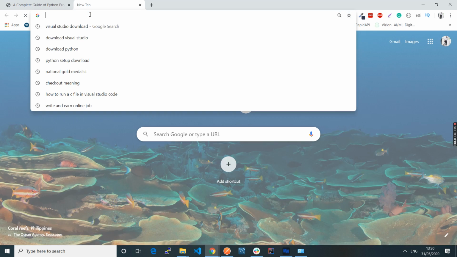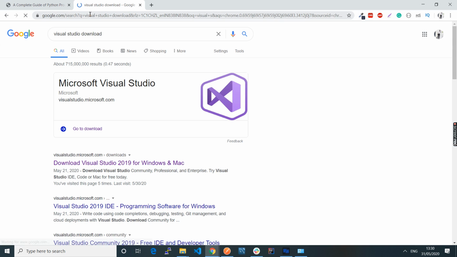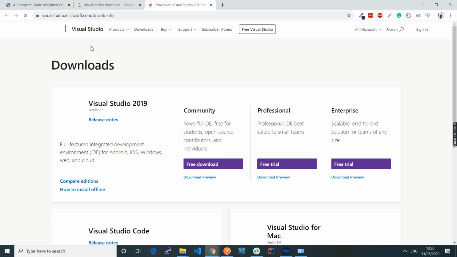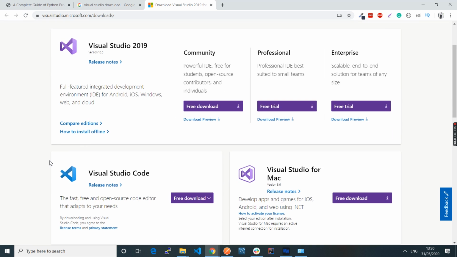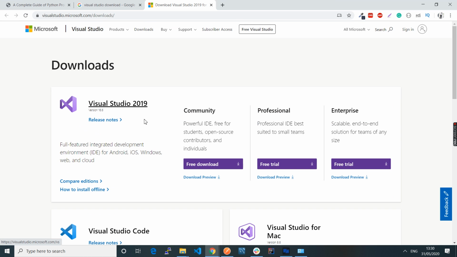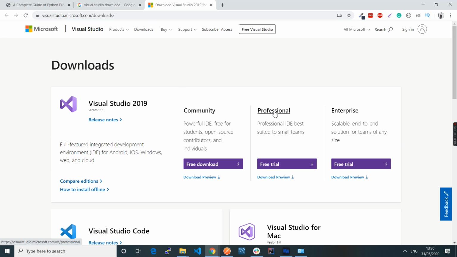I'll prefer to download a code editor which is Visual Studio. So I'll search Visual Studio download, and the link which I am getting here, I'll open it and I can see it's the official website of Visual Studio. You can download it from here, but you can see that Visual Studio is available in three versions: the community version, the professional version, and the enterprise version. Community version is freely available to use by anyone, so I'll suggest you to download this. You can click on free download.